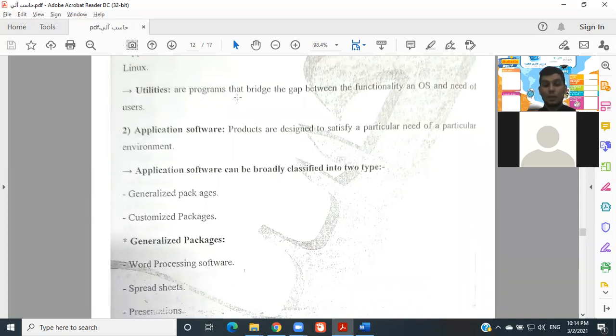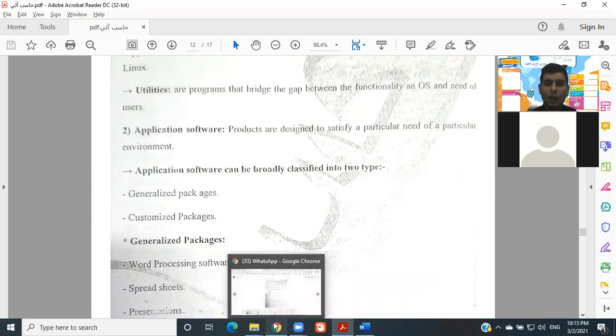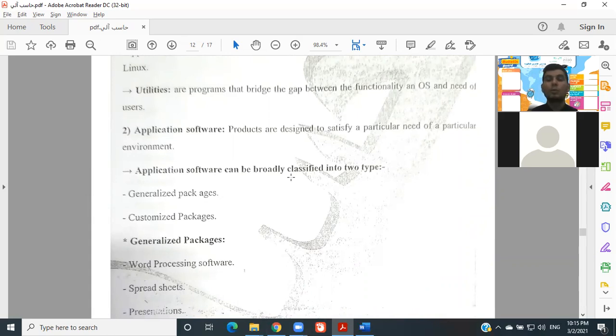The utilities are programs that bridge the gap between the functionality of the operating system and the needs of users. We can say that a utility is something important to us to deal with the computer. For example, the computer comes with Edge, but I don't like Edge, so I prefer using Google Chrome. I will simply download Google Chrome to make it easier for me to handle my web.